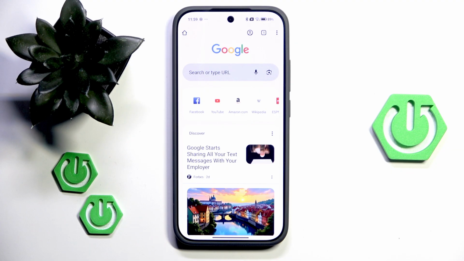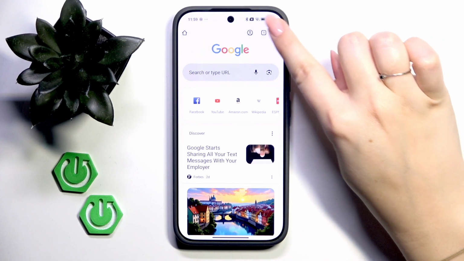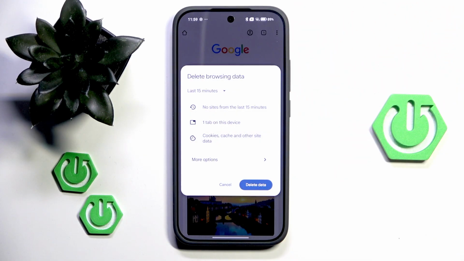So now all you have to do is to tap on the three dots icon in the right upper corner and tap on delete browsing data. Here we've got some basic options like visited websites, opened tabs, cookies, cache and other site data. Here we can change the time range, so from last 15 minutes to, for example, last 4 weeks or even all time. It's completely up to you. And then tap on delete data.